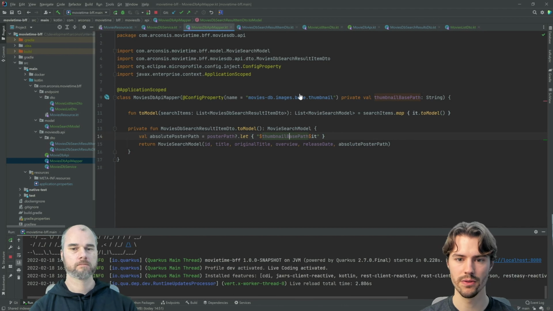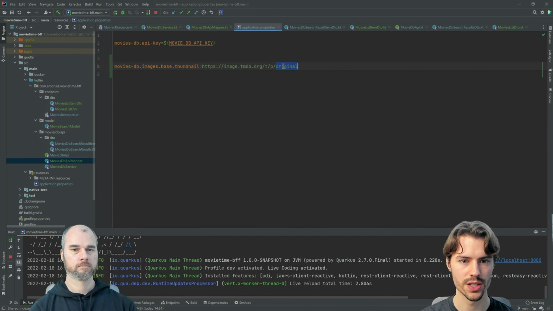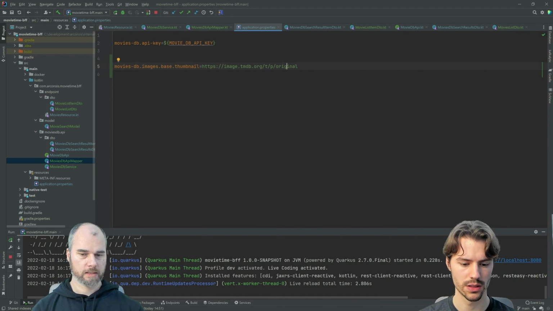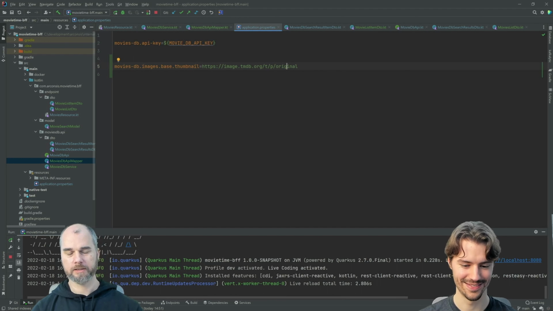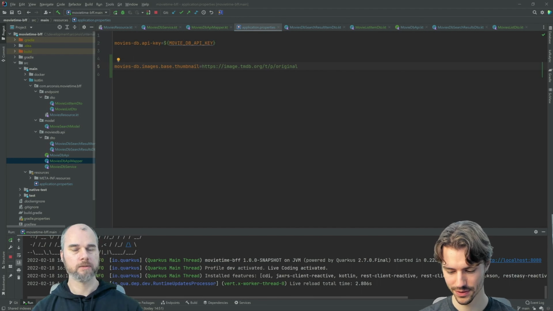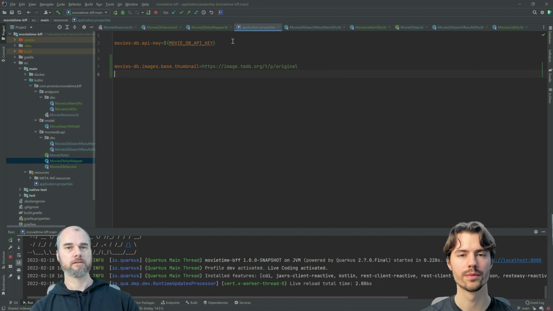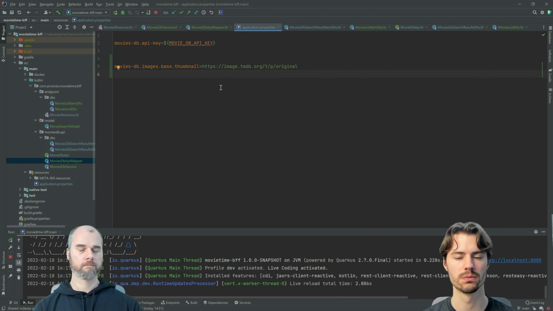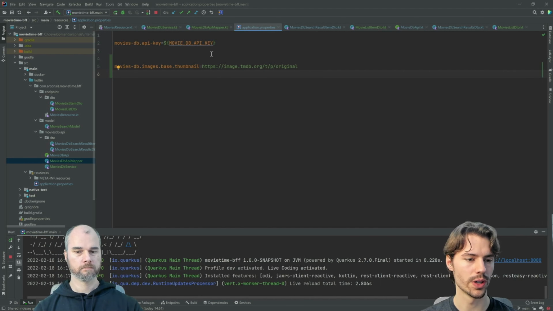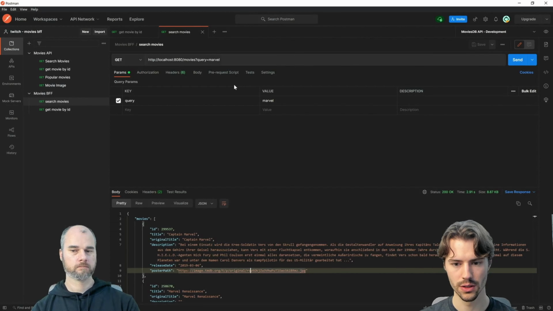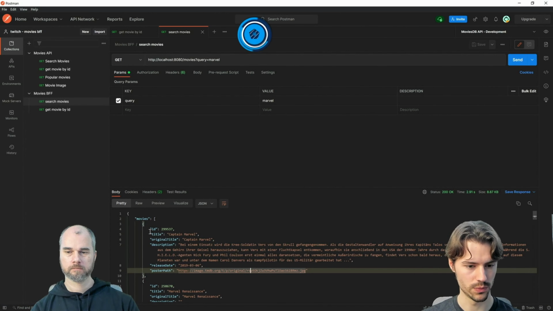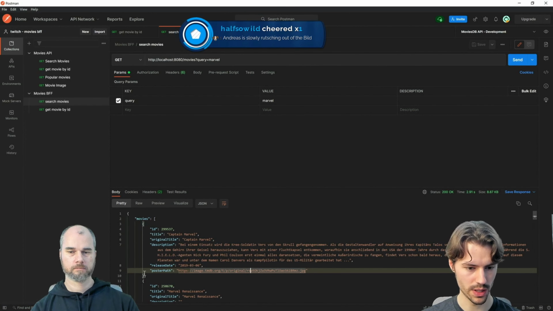But I haven't figured out how the space path changes. So this is the original. I don't know either. So we need to check that for next time. But then we could think about something like that, that we can exchange the size of the image. Then I can provide you multiple. Okay. So now we have title, original title, description, release date, poster bar.